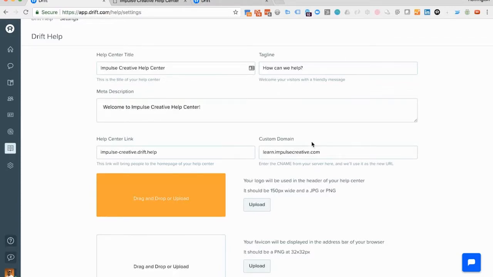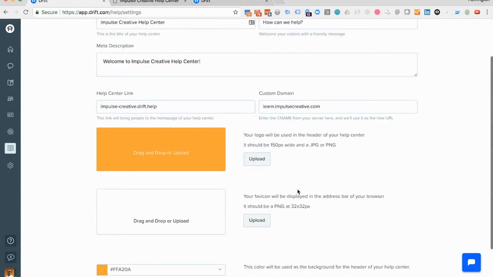The one thing that I will tell you is you can also set up a custom domain. So for instance, we've got ours set up at learn.impulsecreative.com. And if you want to set that up in your CNAMEs, you would just need to change your DNS on your hosting server, and you would make it so that that CNAME points to the Help Center link that you have available here. Once that is set up and defined, then it's going to work flawlessly for you as soon as it's set up.